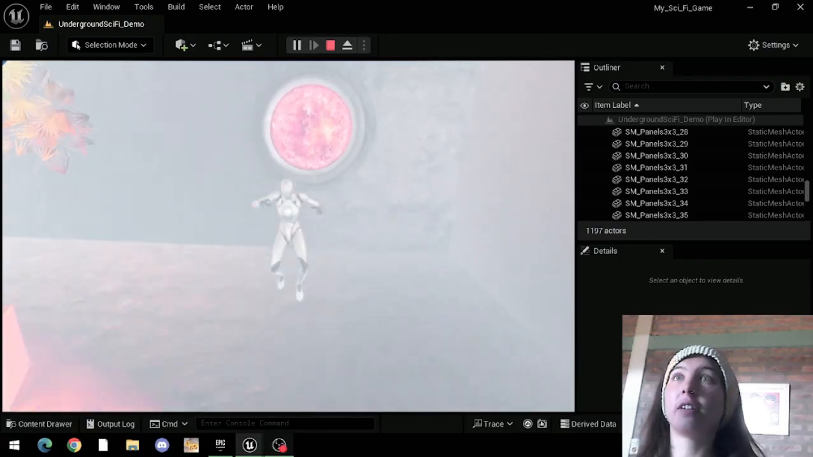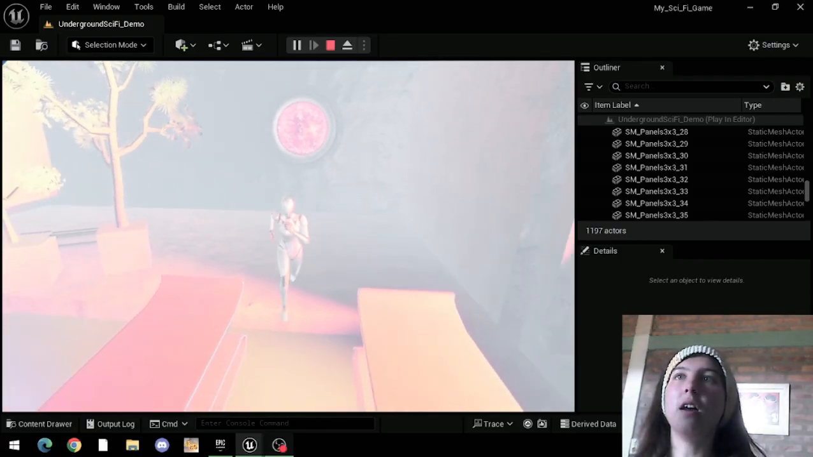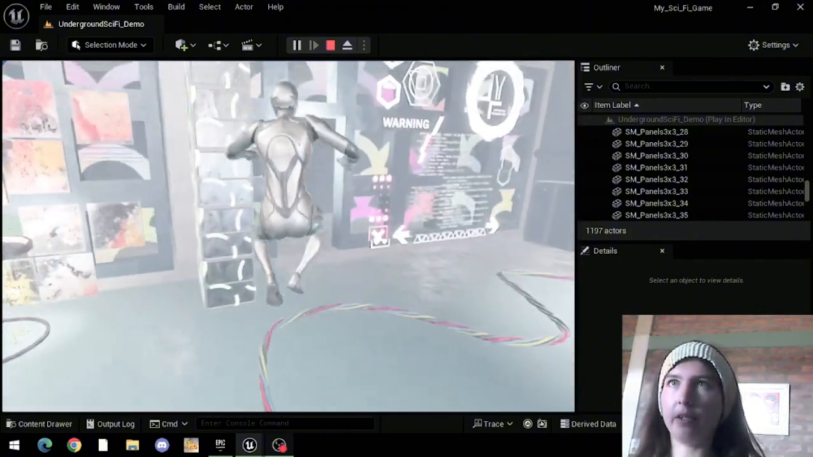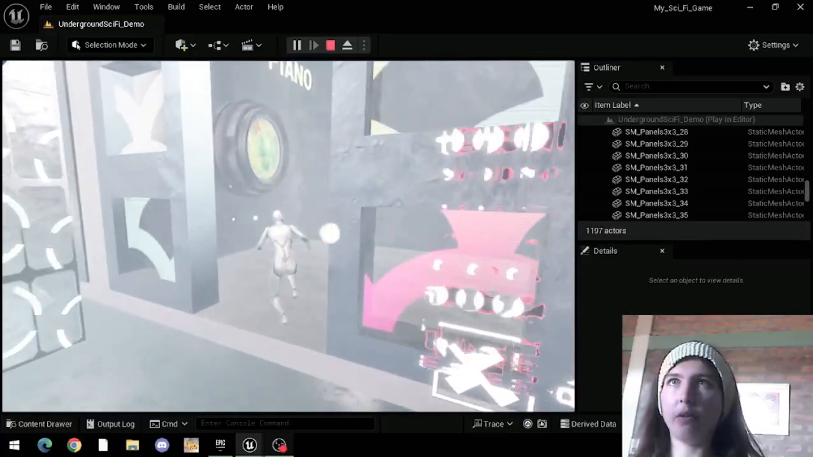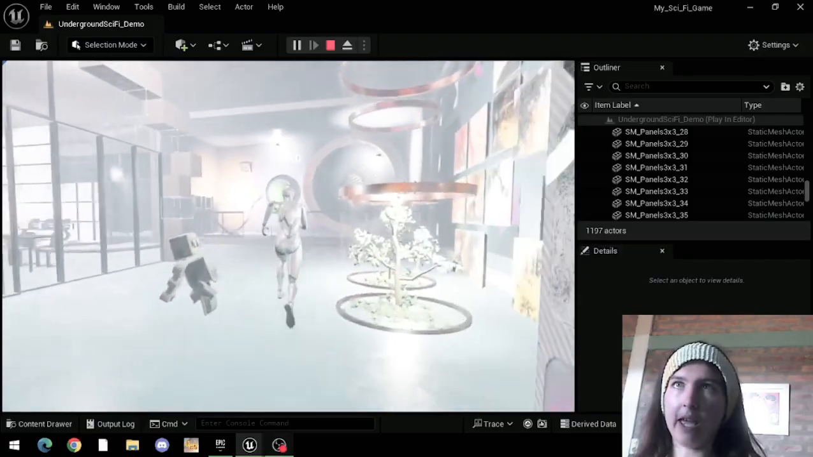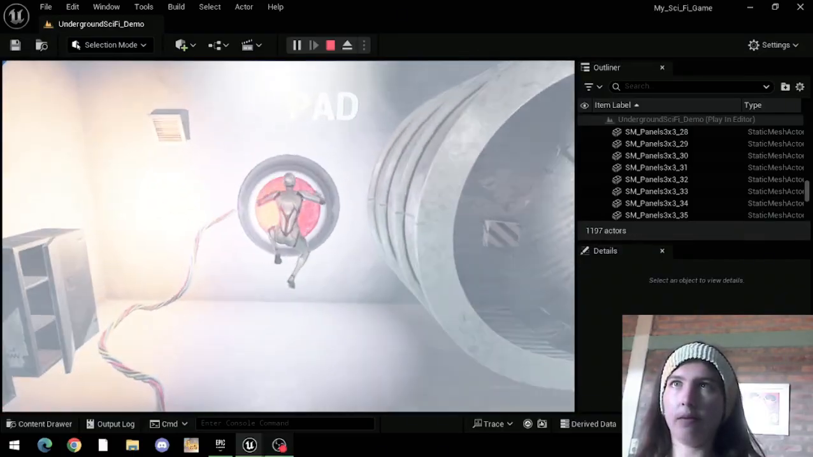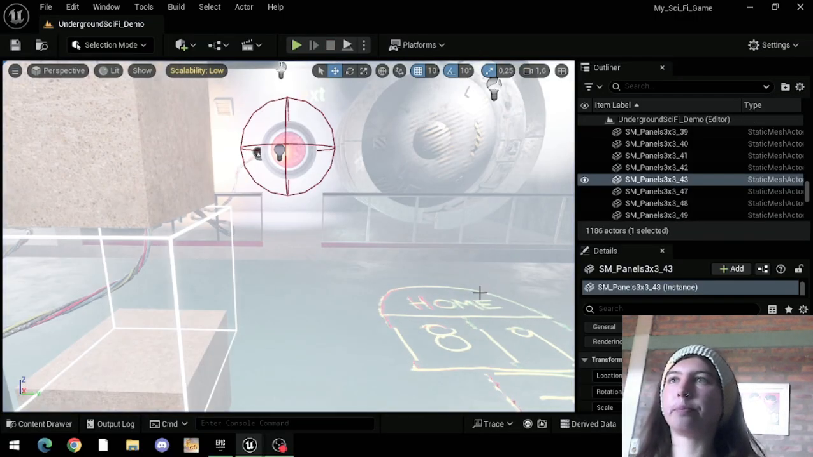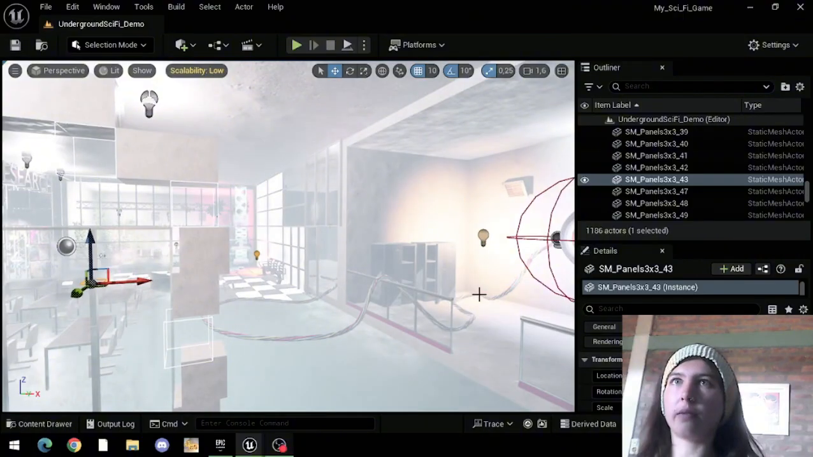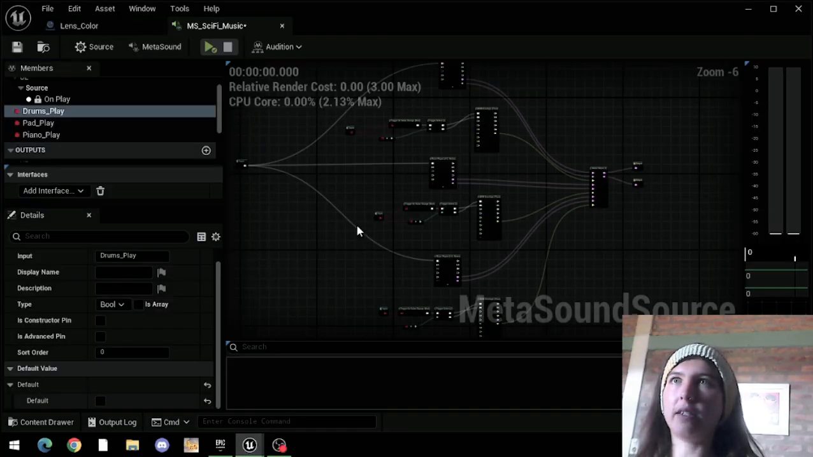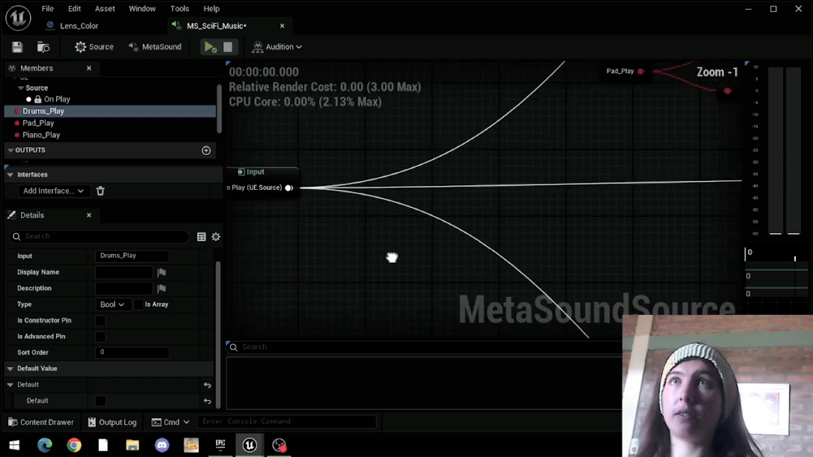Turn it off. No drums anymore. I'm going to stop the piano also. No piano, and no pad now. Okay, that's it. Well, this is interesting because I can play with the layers, and let's go to the MetaSound first.